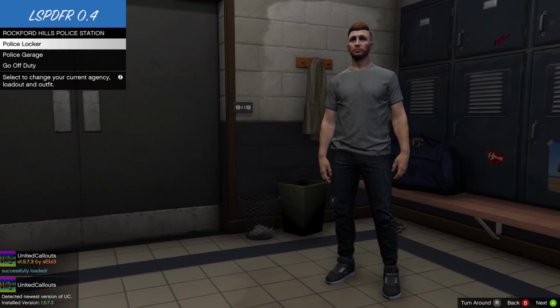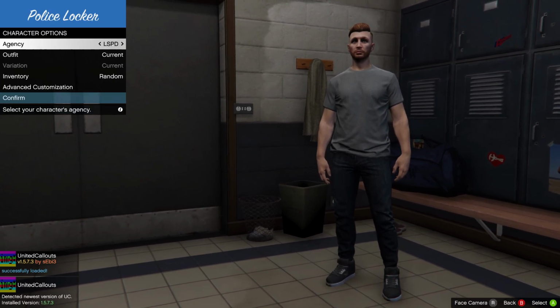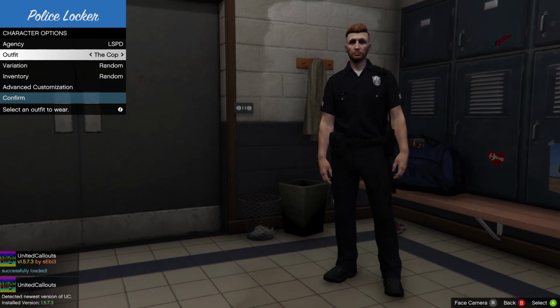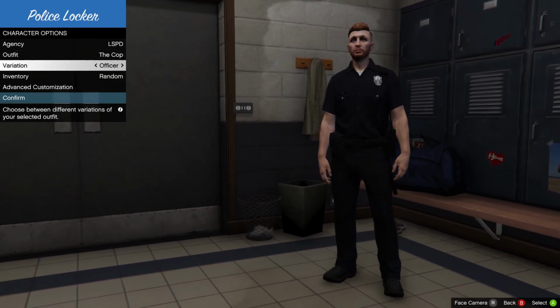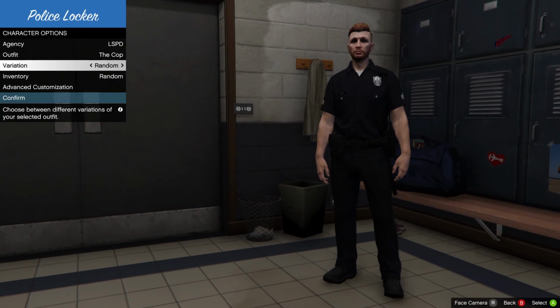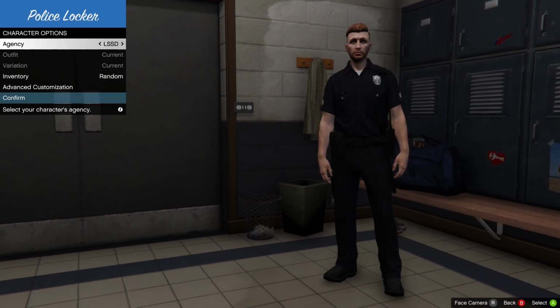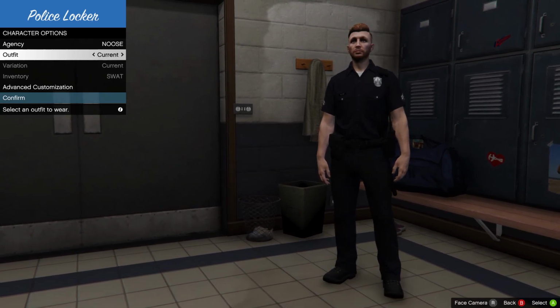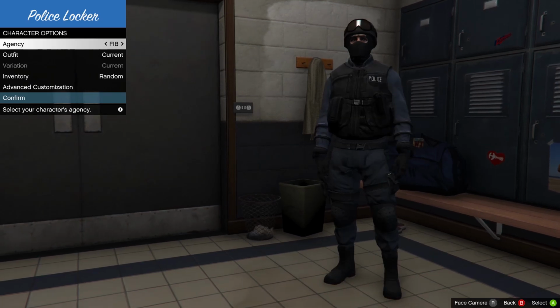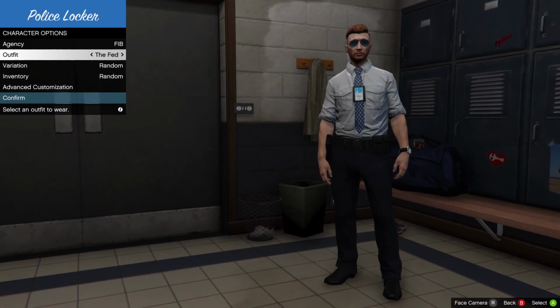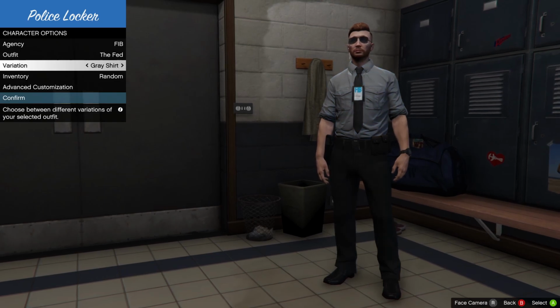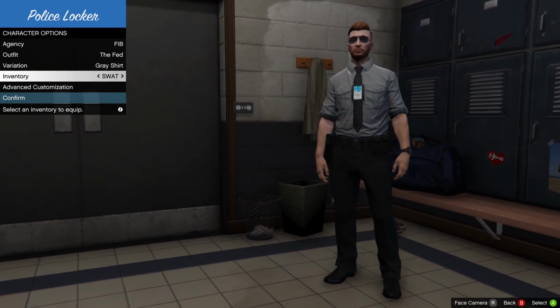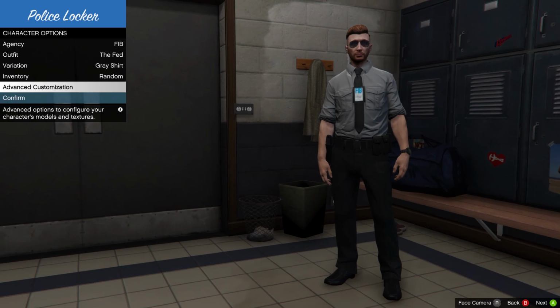United callouts have successfully loaded up for you guys. Click on police locker, and this is where you can get your police outfit. You can change your loadout as well, the variation. Let's go for a detective, I guess. What should we go for? We can go for NOOSE. You can also have your NOOSE outfits. FBI. Let's go FBI. And with a grey shirt, and we'll go with the inventory as random.